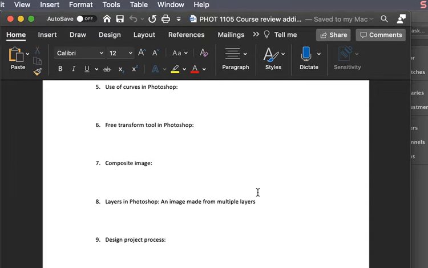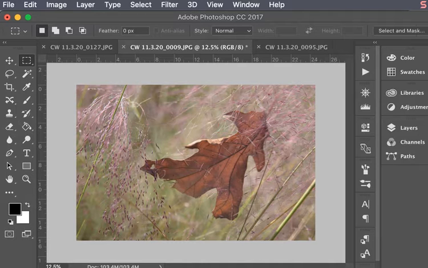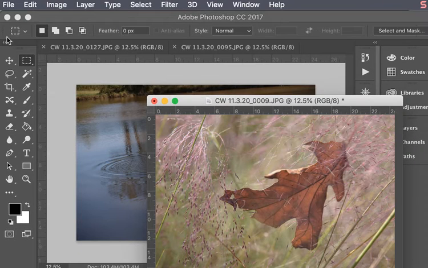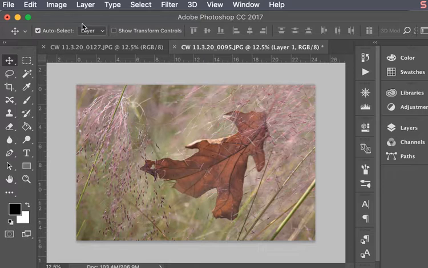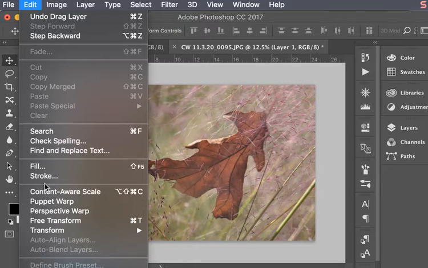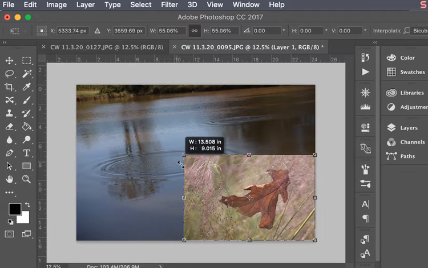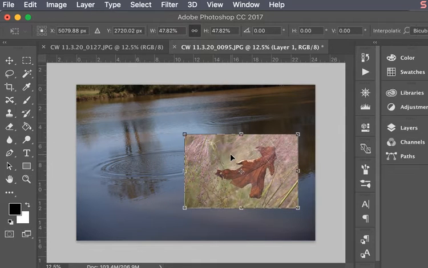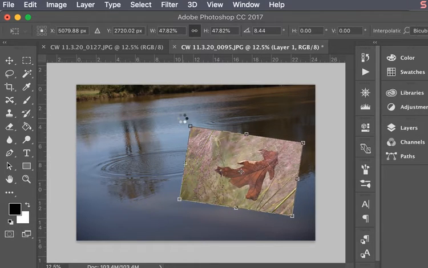Free transform tool. Well, we thought about this when we did our composite image assignment where we were combining images together. So if I was going to combine this image on the background image there, I can drag it across. They're exactly the same size, but if I go to edit, free transform down here, I'm going to check the chain link here. First of all, that locks in the aspect ratio. That allows me to change the size of the image. I can reposition it, and I can also rotate it on the background there.